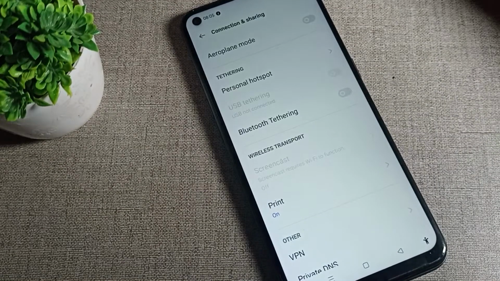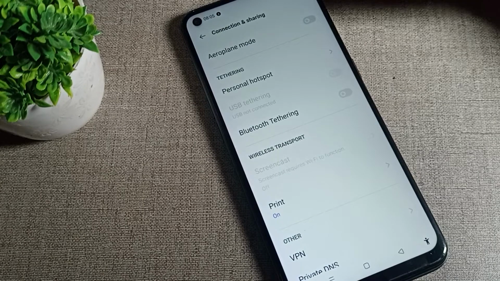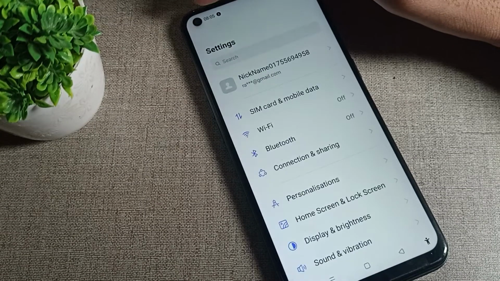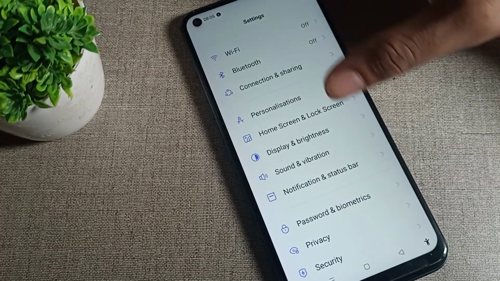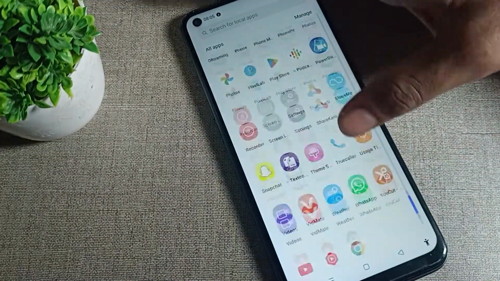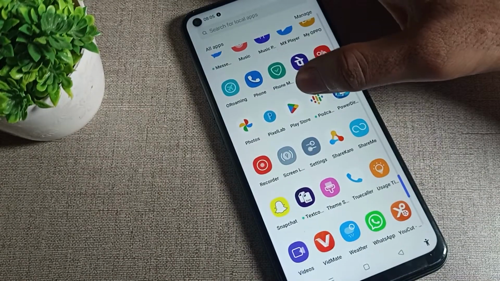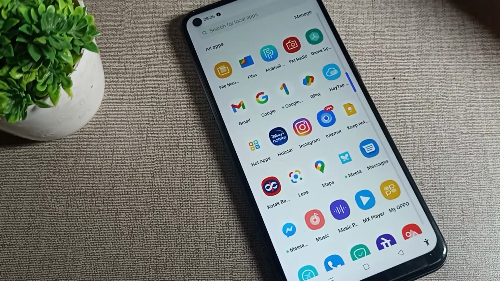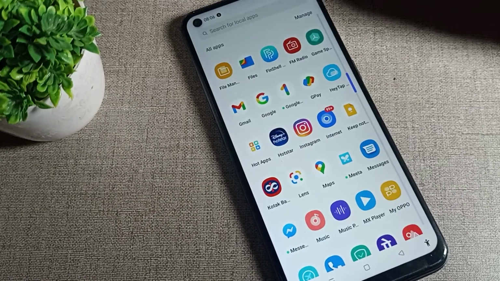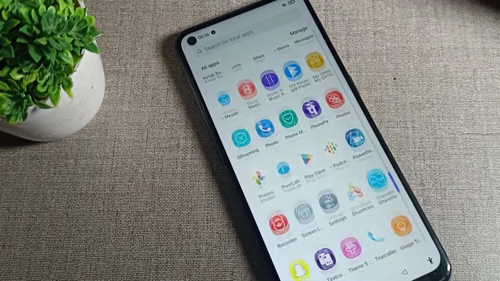So you can use your aeroplane mode setting from here, and if you want to turn it on, you can turn it on from here. After turning it on, you cannot use your internet setting and you cannot use your call setting. You can use your downloaded movies, downloaded songs, and offline games; you can use only those things. So like that, you can turn on your aeroplane mode setting in your Oppo phone device.